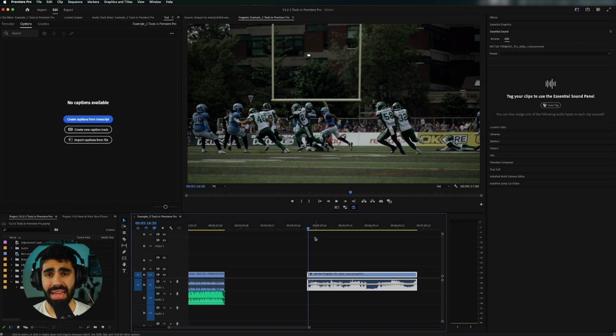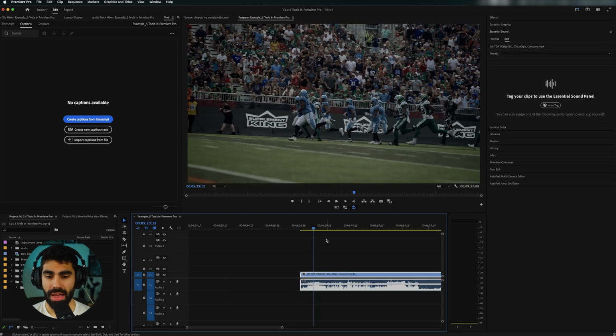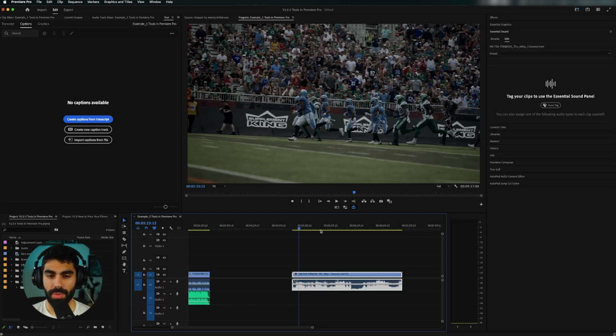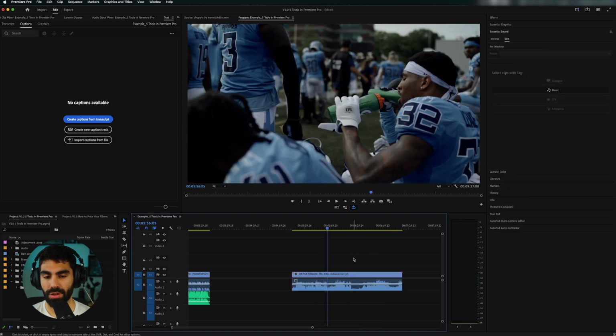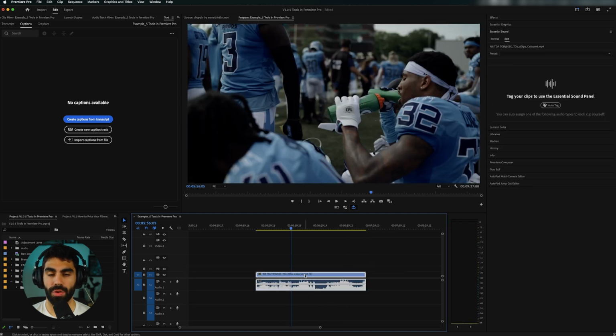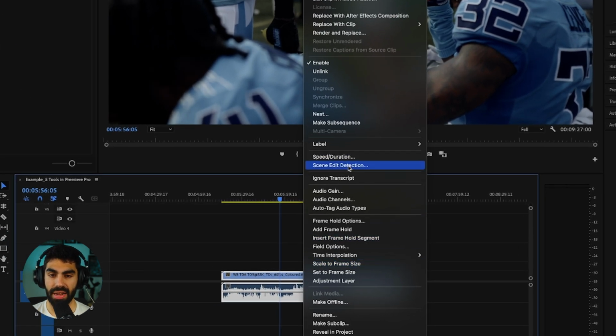Next up, we have the scene edit detection tool, and this is something that I use a lot when I'm given footage from other editors. So here I have a melt of footage from a football game. It's a bunch of different shots, and it's just in one file, not cut up or anything like that. So if I want to cut this up quickly for myself, I can right click and select scene edit detection.